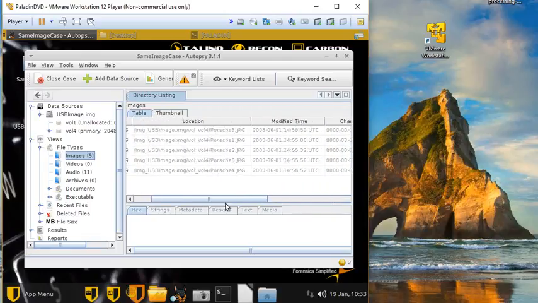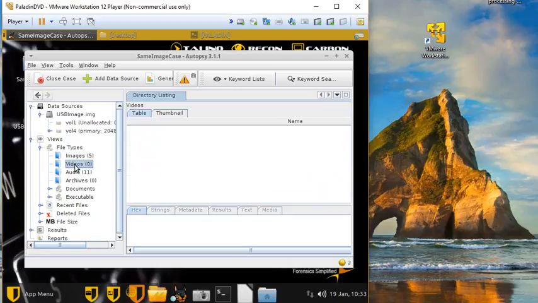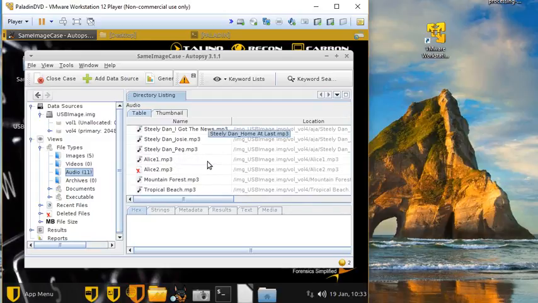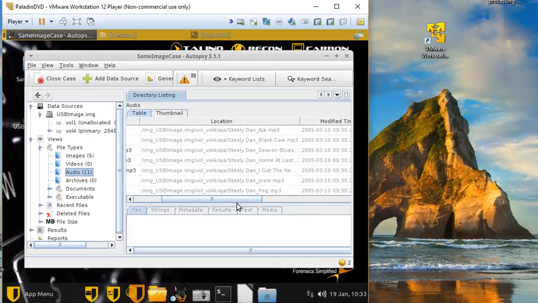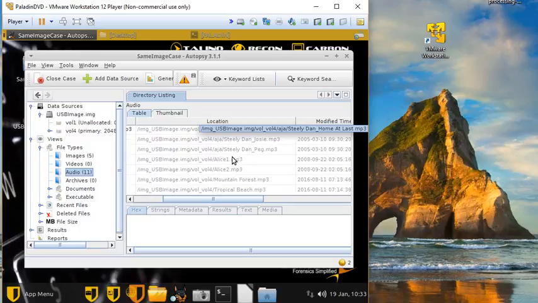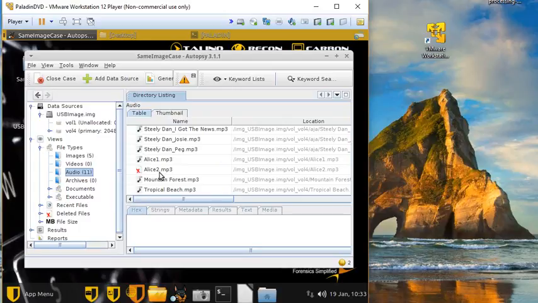So it's got all the information about these image files. We have no videos. We have a bunch of audio, and you'll notice that some of these were in different folders. So it gives you the path. This is in the Asia folder. This is just on the root of the USB device. And here again, we can take a look at the sizes. I don't see anything that looks interesting or out of ordinary. I do see the Alice2.mp3 was deleted.